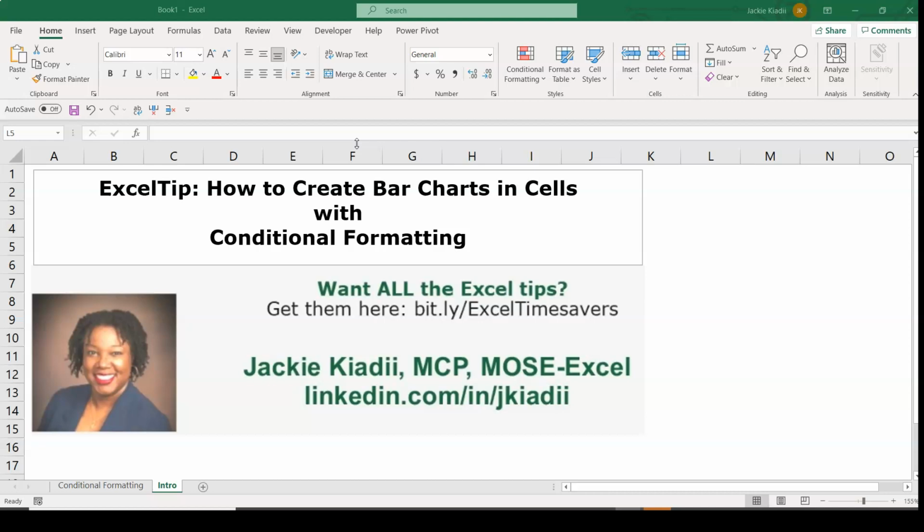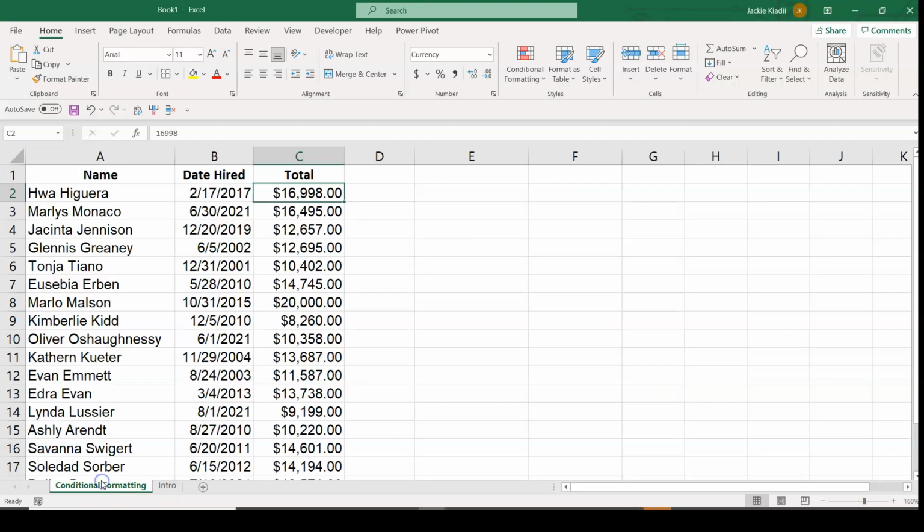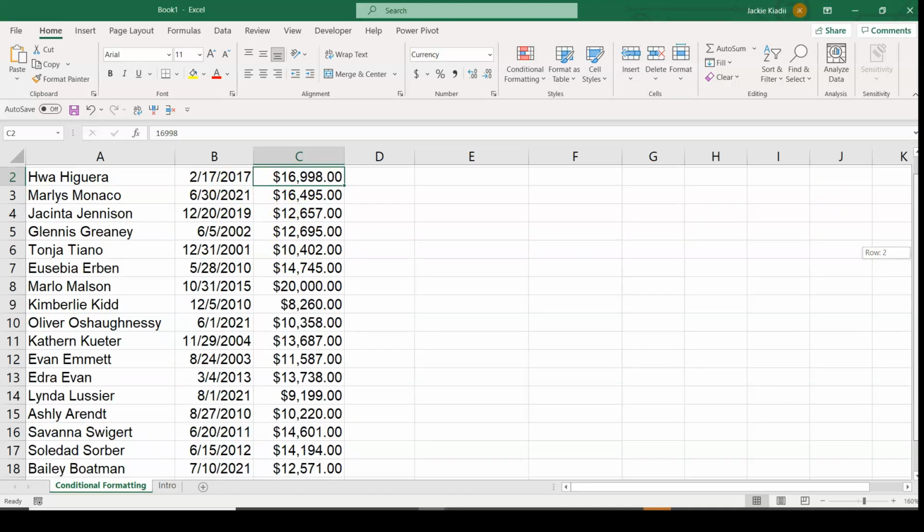And in today's video, I just want to show a quick tip that I shared with members of my Intro to Excel class. And that is how to create bar charts in cells using conditional formatting. So what we have here is a list of values.